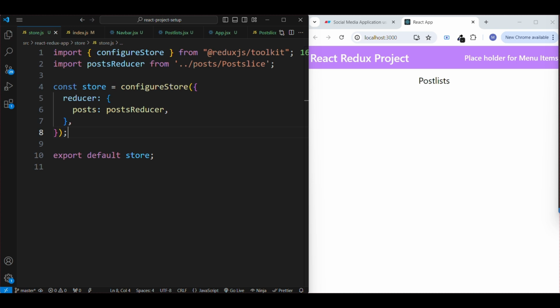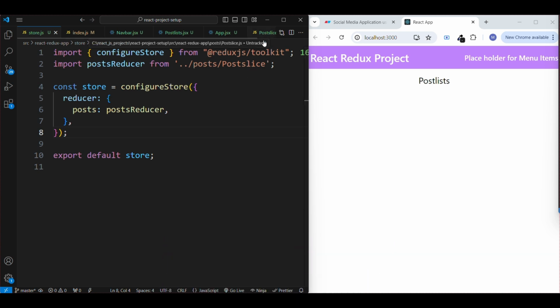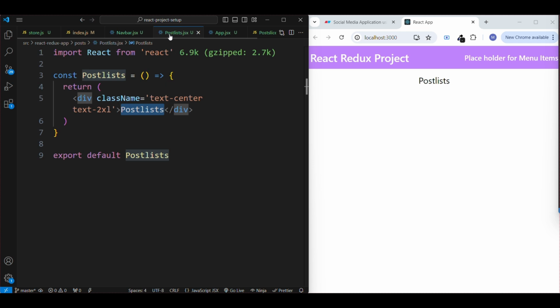With this we should be able to access whatever data is available in the Redux store, and then we can display it on the UI. Let me start showing the post list, or whatever fake data we added into the post slice, on the UI screen. For that, I'm going to go to the post list component. Here I'm going to access the data from the store, iterate through the data, and then display it on the UI. For that let me add a component here.